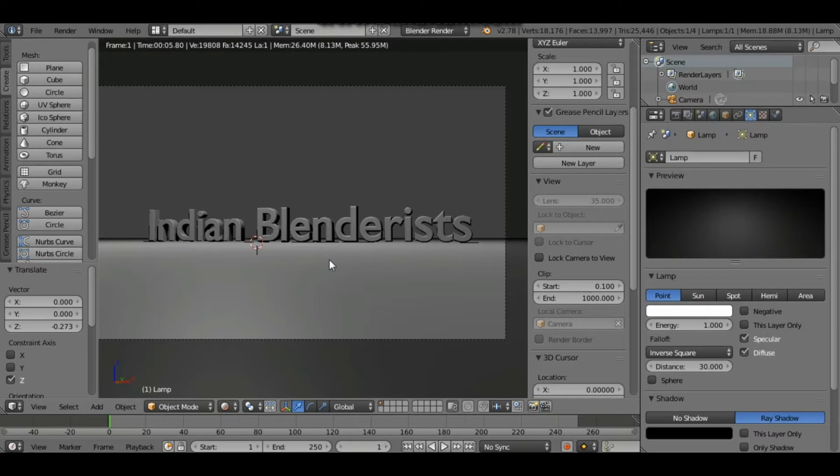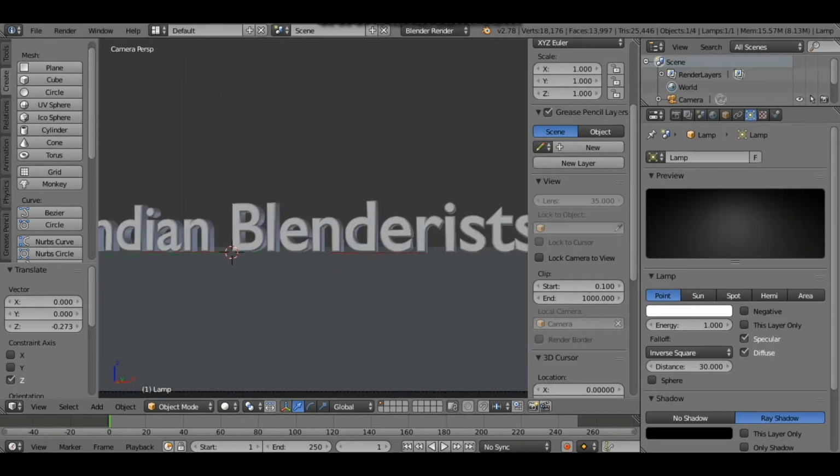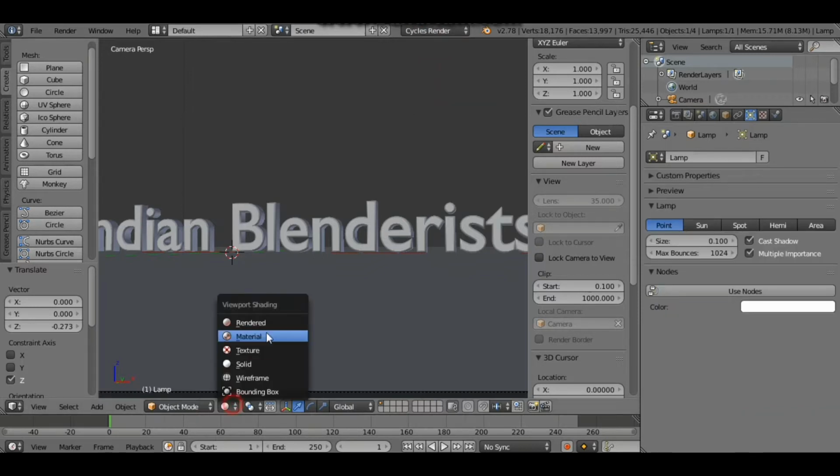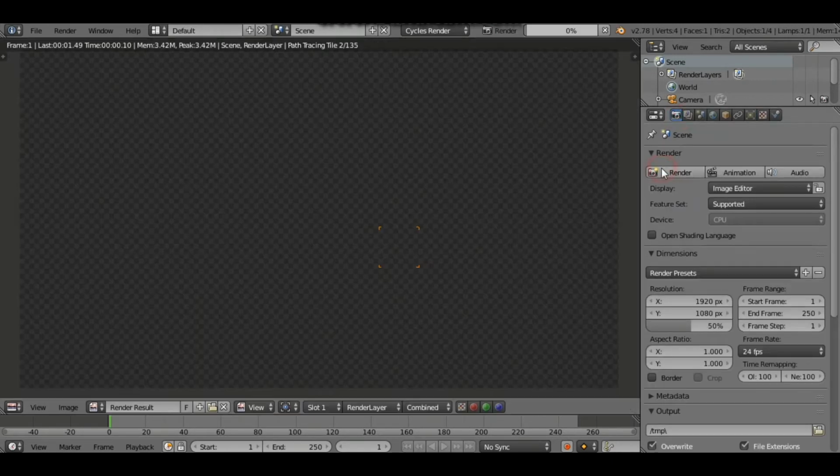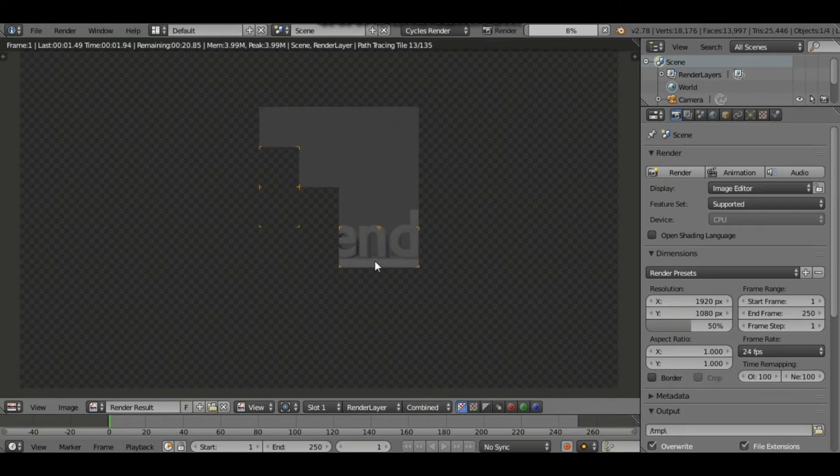So let's talk about how we can add it in Cycles render. Just click here on Blender render and change it to Cycles render. Now you can see which one is much better. Then just render it. After rendering, it will show much better quality.